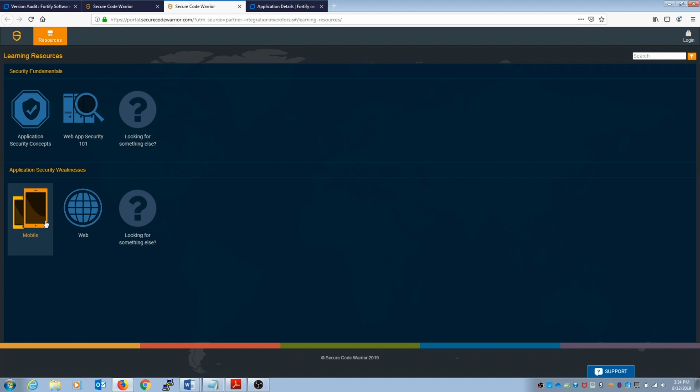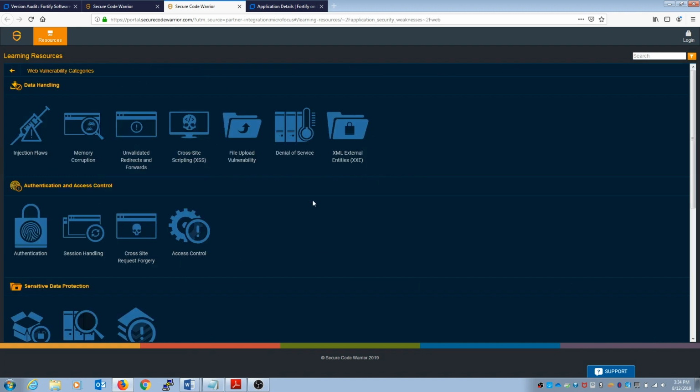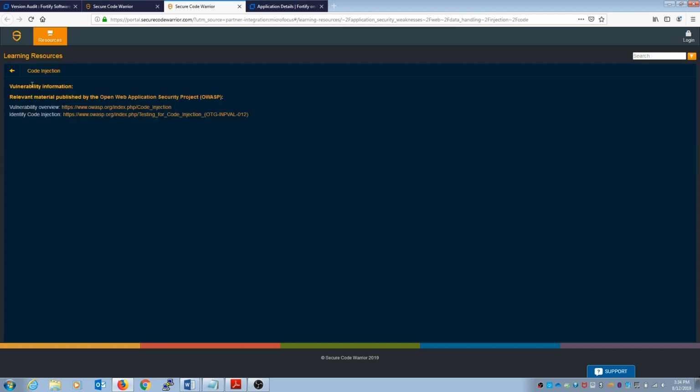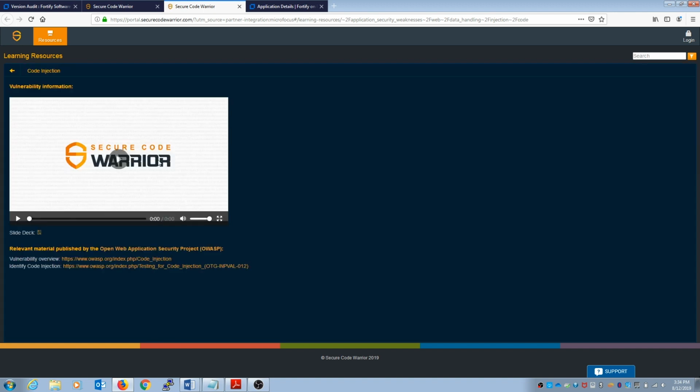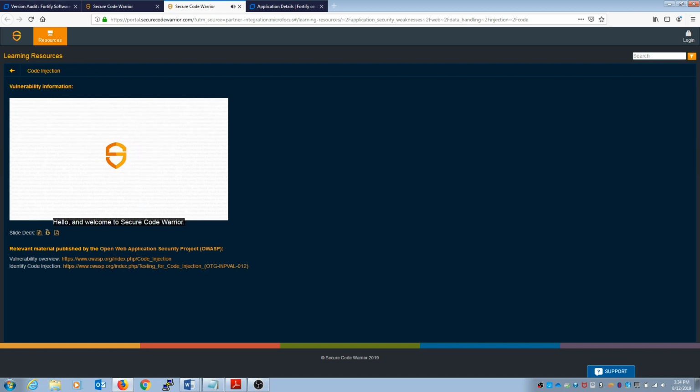So for example, if I want to take a look at some application security weaknesses, and I go ahead and click on Web here, I'm brought up to a number of different types of categories that I can take a look at. I'm going to choose the injection flaws here, and I'm going to choose code injection. And it brings me to a video which I can go ahead and view. Start watching a little bit more information about it. A couple of different slides as well on this that I can take a look through.